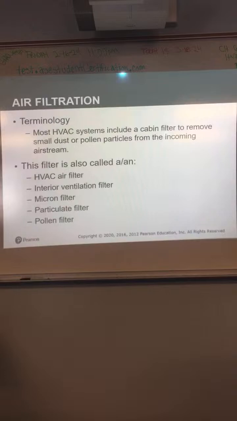Filtration is done through a cabin filter, which everybody should be familiar with. Most systems have a cabin filter, not all of them. Some older cars don't have cabin filters. They just decided that was a good idea maybe, I don't know, 20 years ago.